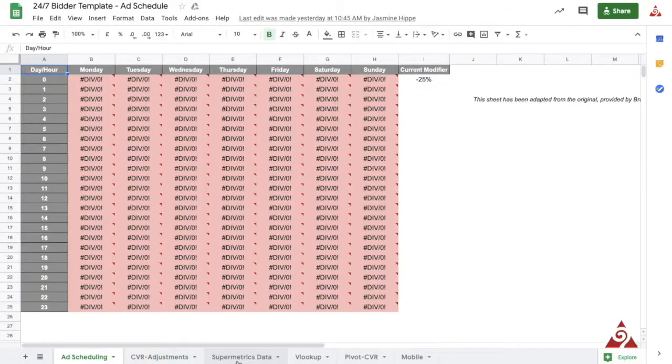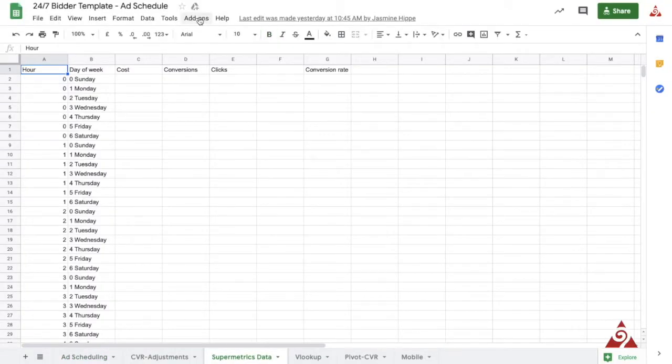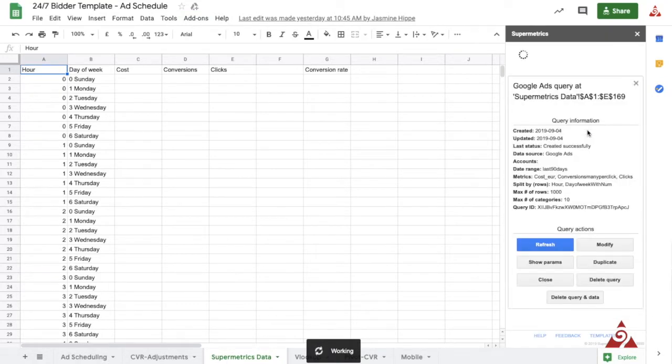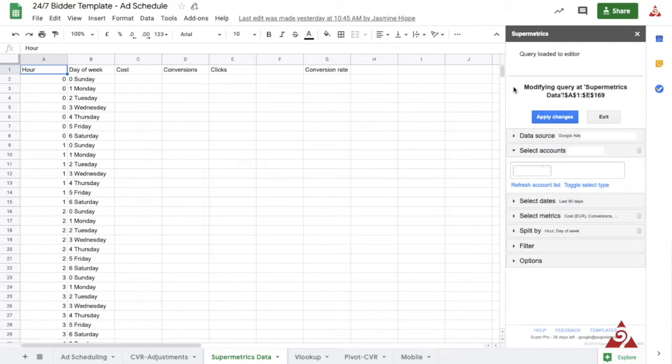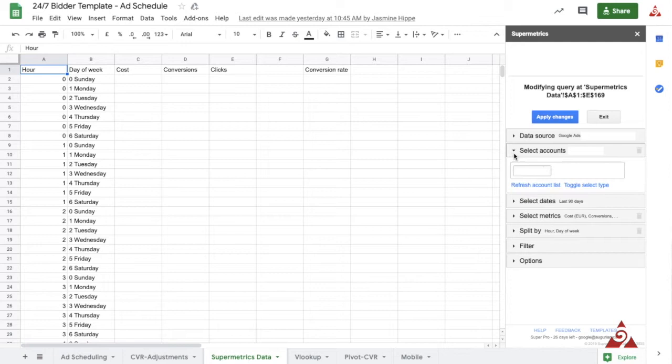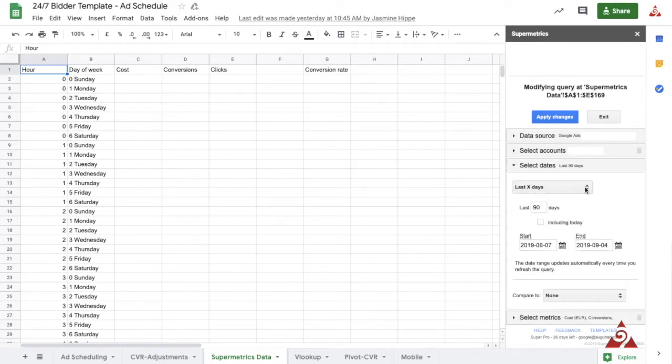First thing that we're going to do is set up our Supermetrics query. We'll be pulling in cost, conversion, and click data, and we'll be splitting that to rows by hour of day and day of week. So here's how you run the query. You'll select your account, and you're going to select your date range. So you want to use the last X days and then select a time range that works for you. I've been finding 90 is a pretty good sweet spot. The last 90 days of data usually keeps things pretty fresh and up to date.